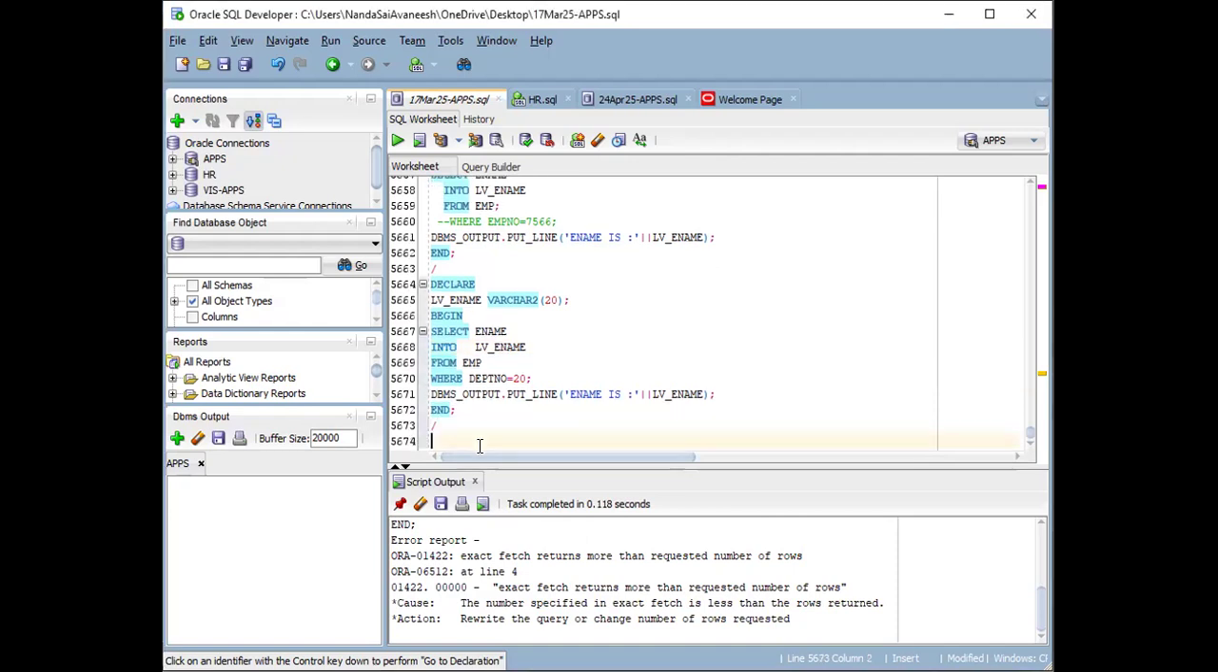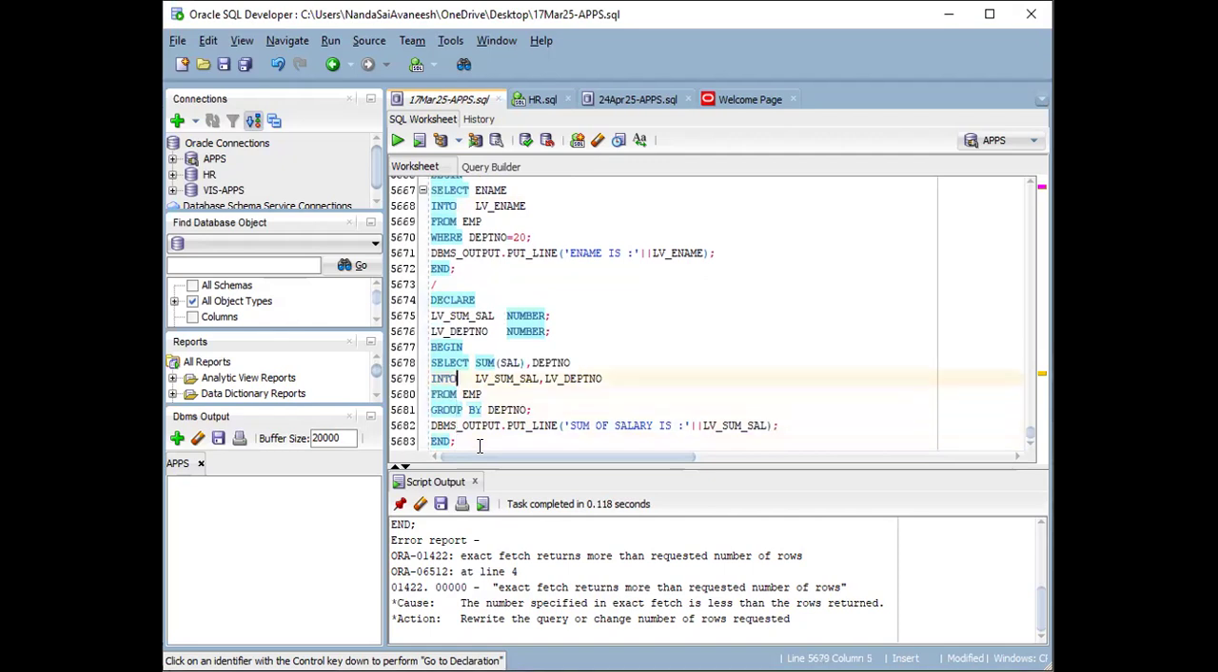So these are how not to use the queries. That is the example here. Declare lv_sum_of_salary, lv_department_number. Begin, select sum of salary, department number into lv_sum_salary, lv_department_number from EMP group by department number.